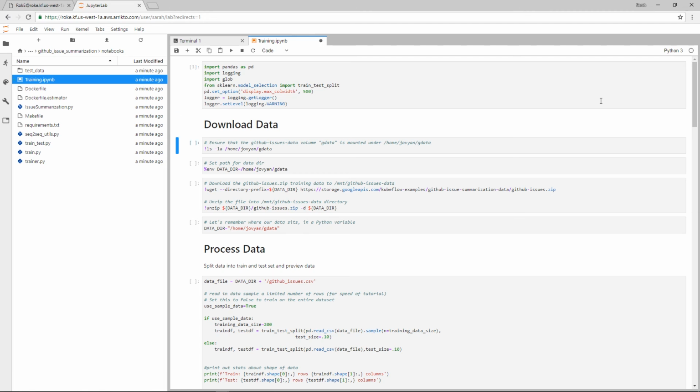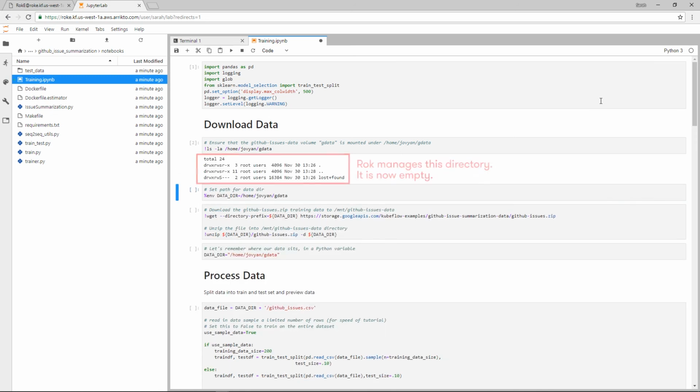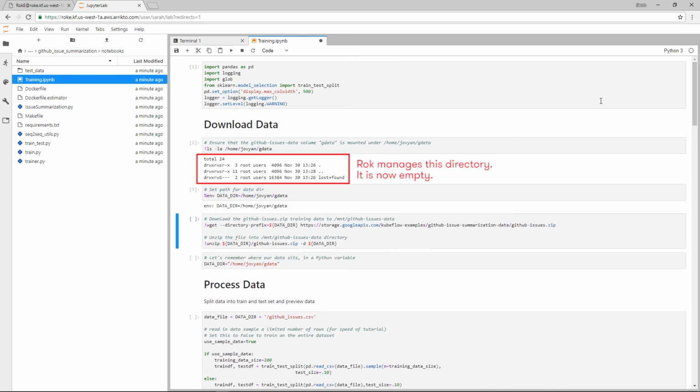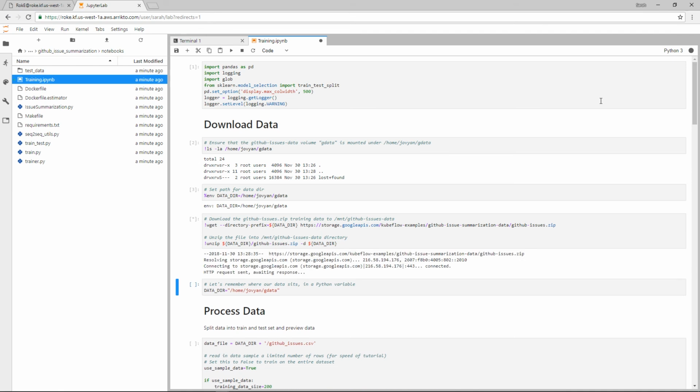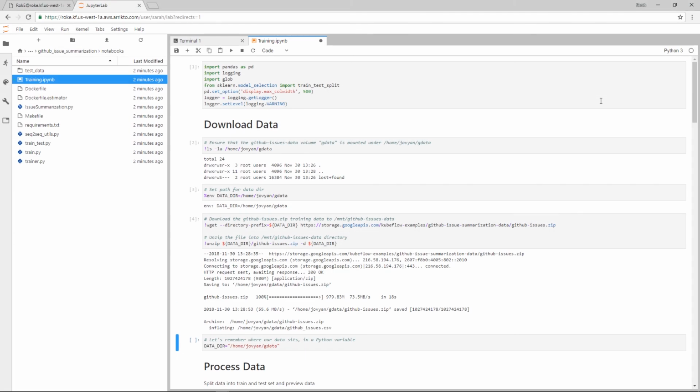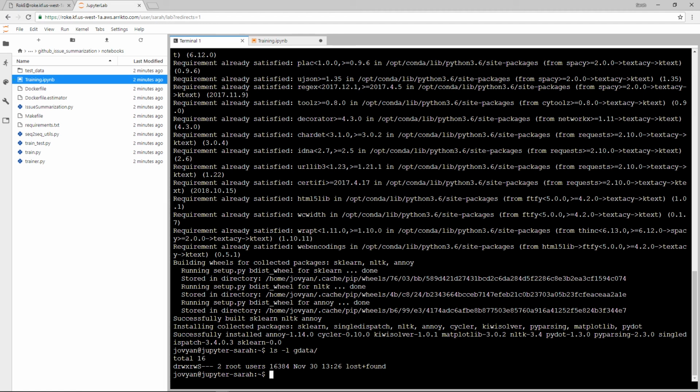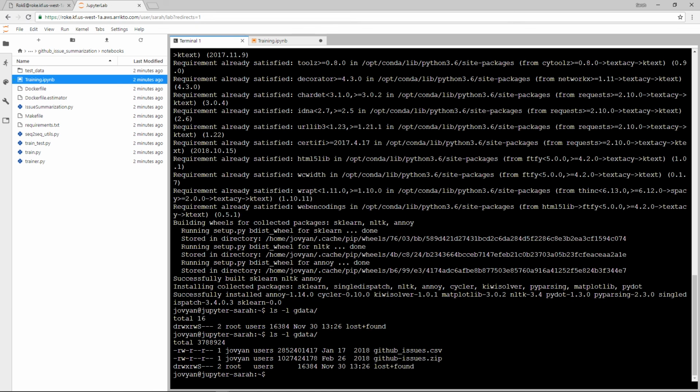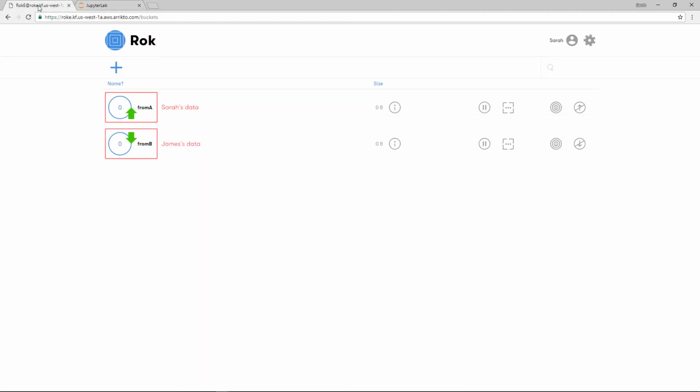She starts with downloading some data. We can see that the data volume is no longer empty. It contains the data Sarah just downloaded and unzipped. Now, Sarah is going to take a snapshot of her whole environment using the Rock UI.